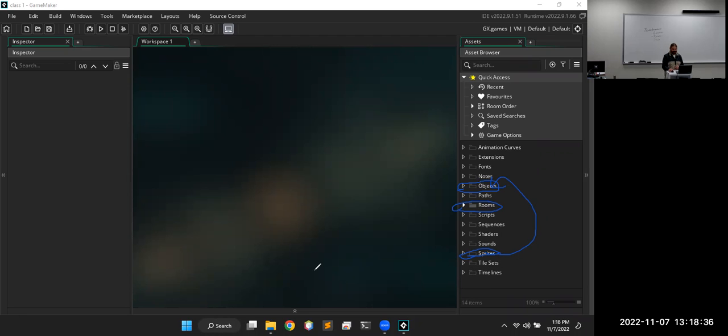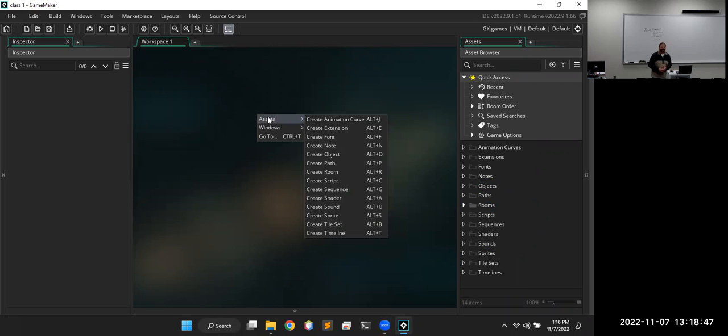Timelines, tile sets, a lot of useful tools there. But start clicking around to see what you can come up with. A good first thing is usually to right click, right? I think everybody's well aware of that. If you're not sure where to start, try right clicking, see what you get.